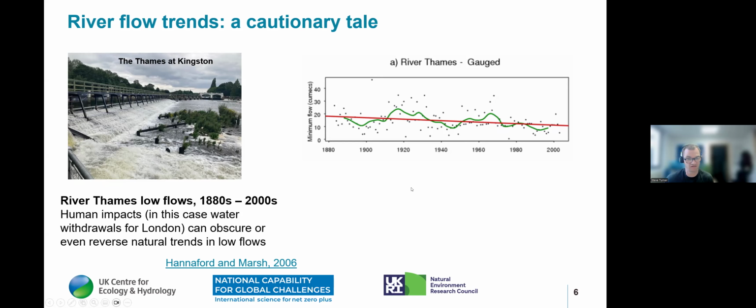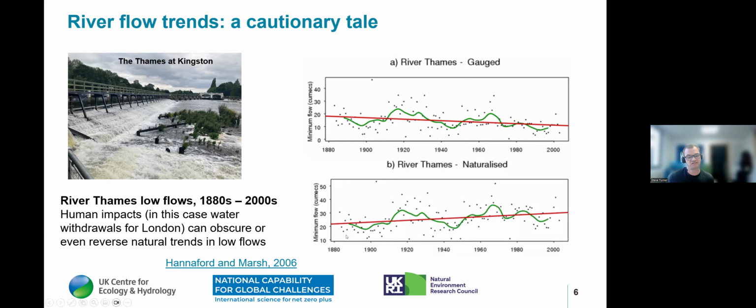And we're lucky in this case because we can generate a naturalized series. So taking out those abstractions, we know how much is being abstracted by the water company, so we can add that back in to the river flow record. And if we have a look at the plot of the naturalized data, the trend is actually reversed. So this is why we're really aiming to look at these natural catchments. And I'll say natural and near natural.